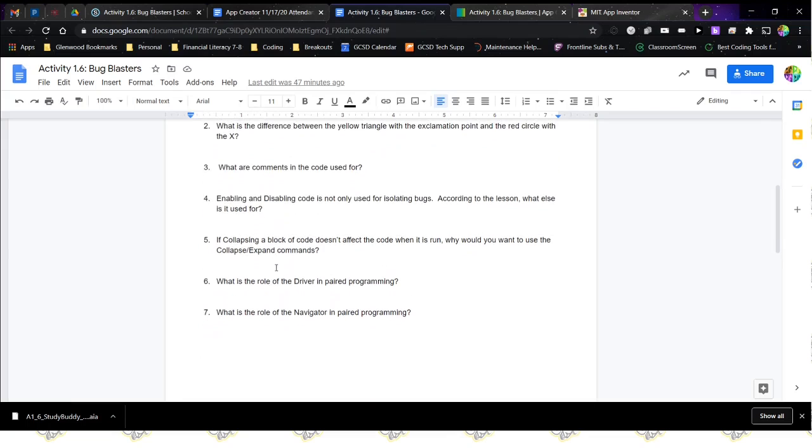What are comments in the code used for? Enabling and disabling code, I talked about. Collapsing a block, collapsing and expanding, I didn't talk about that, so you have to go back and look at the Project Lead the Way page there. And then it talks about the role of driver and navigator in paired programming.